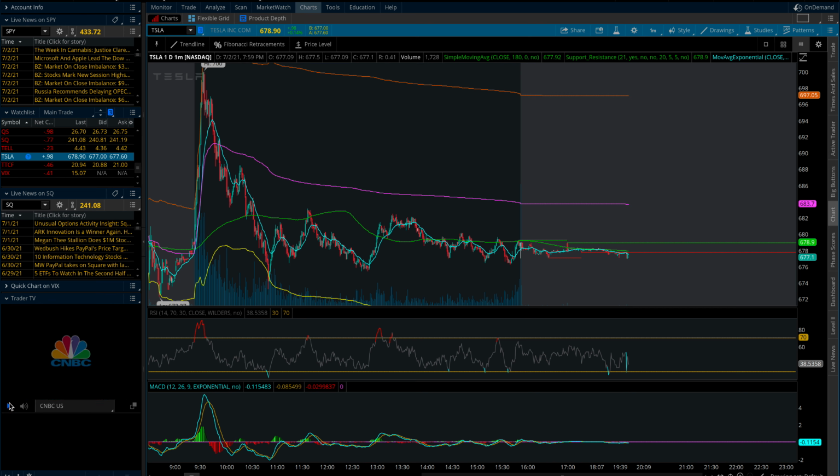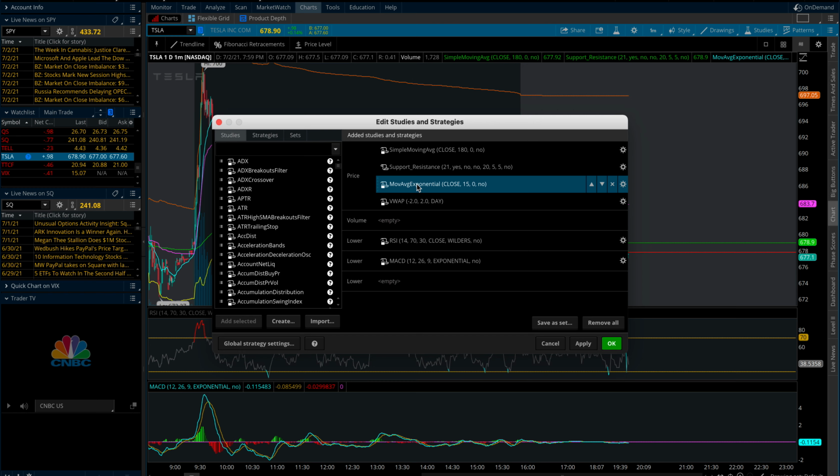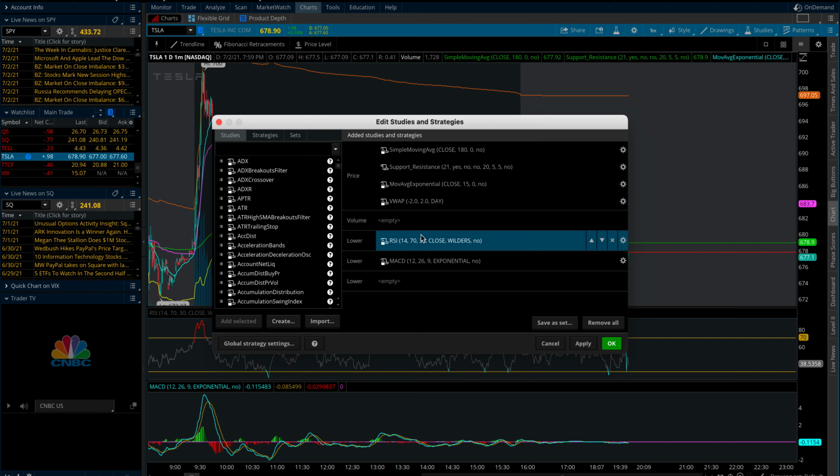Now that we have that done, let's talk about the chart. So what you guys could do, I like to have it set up where I have the MACD, the RSI. And the way you could do this is by going to studies, edit studies, and then I have the simple moving average, the moving average exponential, the VWAP, RSI, MACD. You can also type it in over here to get it, and then you add it on.